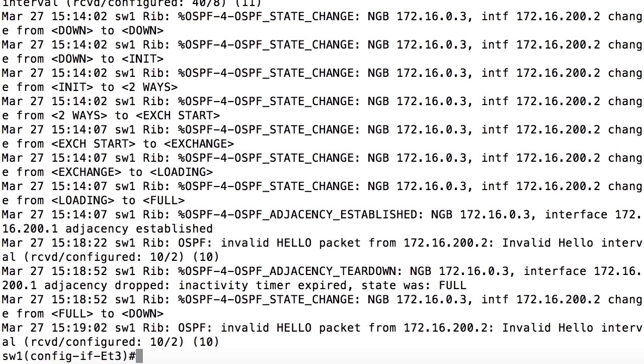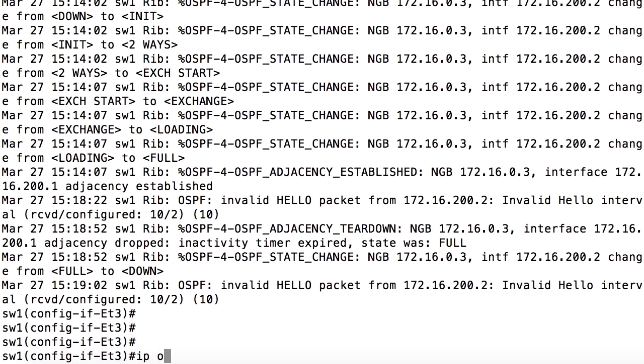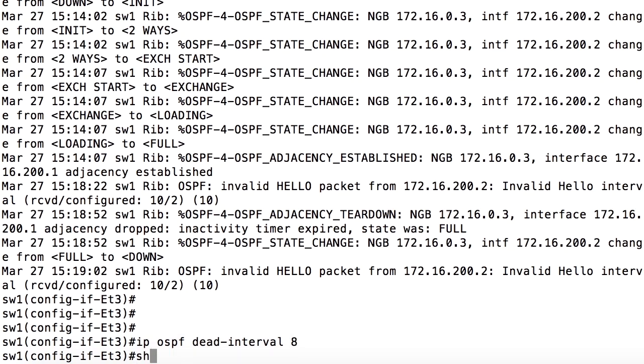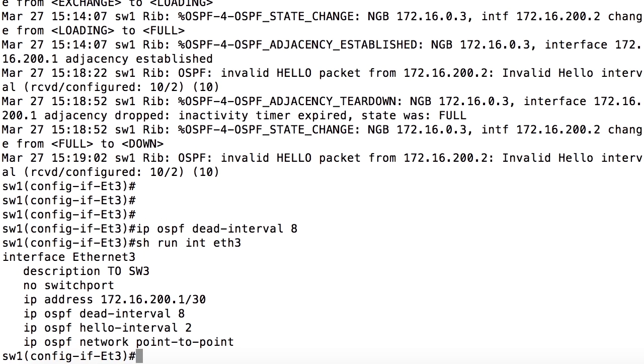So let's go ahead and update the dead interval to be a more aggressive time as well. And then we'll remediate switch 3 with the same timers to get our OSPF relationship back. So we're still in interface Ethernet 3 configuration mode. We'll type IP OSPF dead-interval. And since our default was 4 times the hello, I'll match that here by using 8 and enter. And then verification with show run interface Ethernet 3, enter. And we can see our OSPF dead-interval of 8 and our hello-interval of 2.